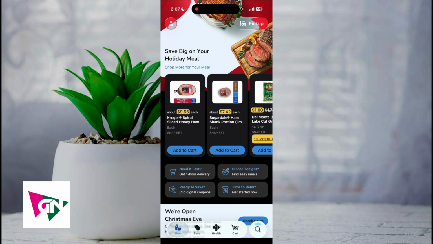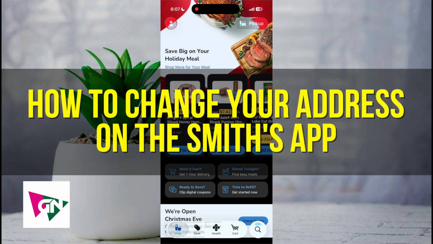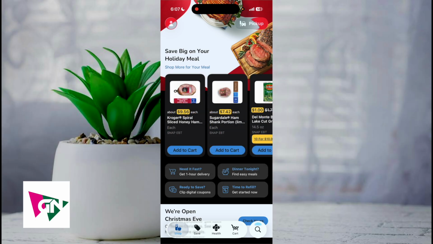In this video, I'm going to show you how to change your address on the Smiths app. Now, this video is going to be particularly useful for individuals. Let's say that you want to go ahead and change your address on the Smiths app. How do you actually go about doing so? Now, this video is going to be short, sweet, and simple, guys. There's not going to be a lot of steps involved.